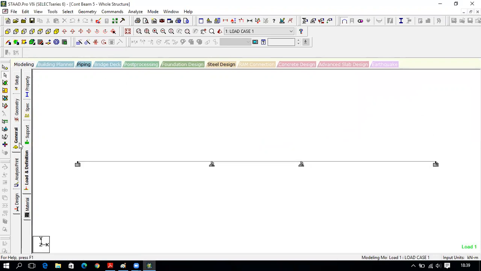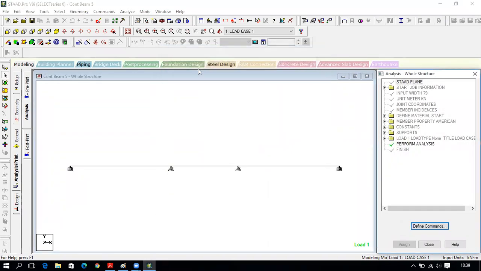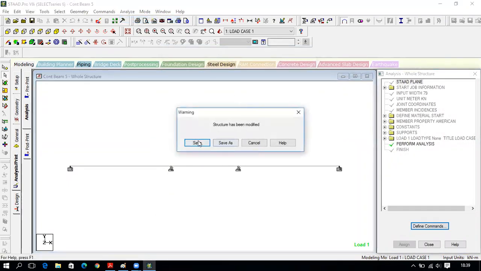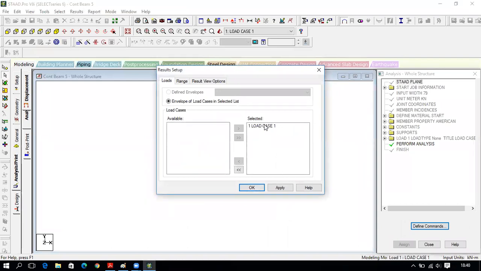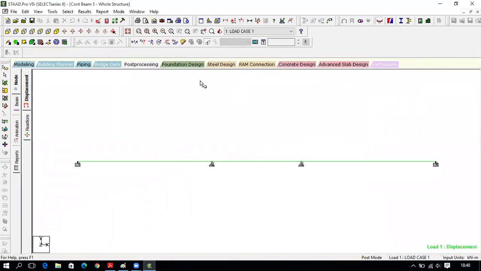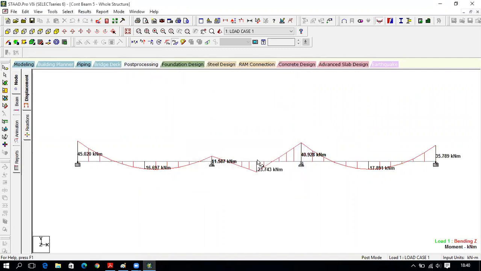So next is analysis, print, add, close, analyze, run analysis, save. Next go to post processing mode, done, load case 1, okay. So this is the deflection. First let us see the bending moment, let us verify that value. Results, beam results, ends and midpoint, annotate, close. If you are getting the same answer as the problem, we have done correct, or else it is wrong.